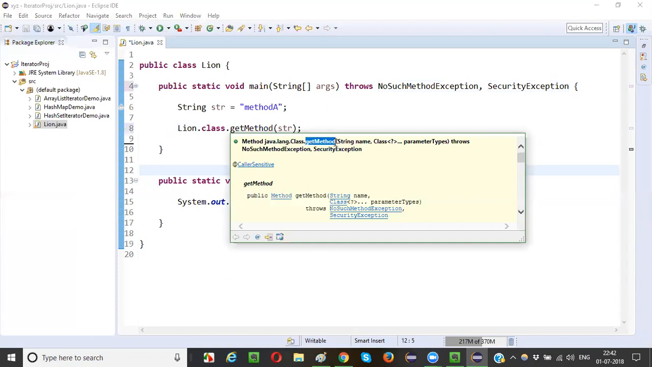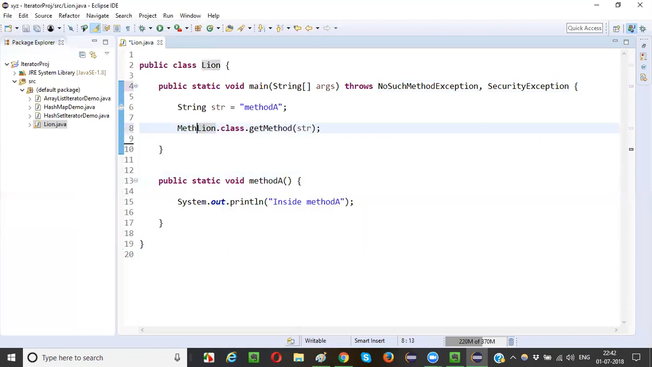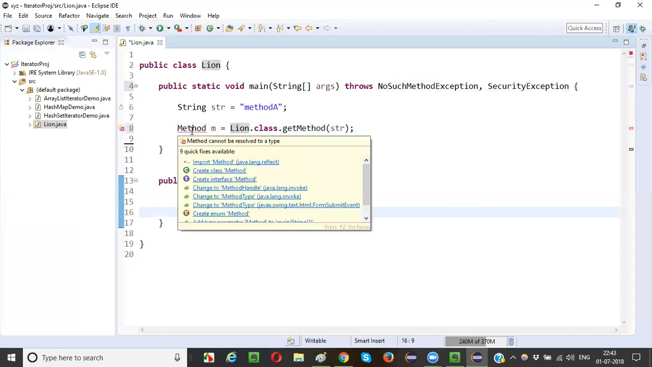Can anyone say from looking at this suggestion, what is the return type of this get method? Method. This one, right? Method class is the return type of this get method. So I will say here, Method m is equal to like this. Import this from Reflection API. This method class is a predefined class of the java.lang.reflect.